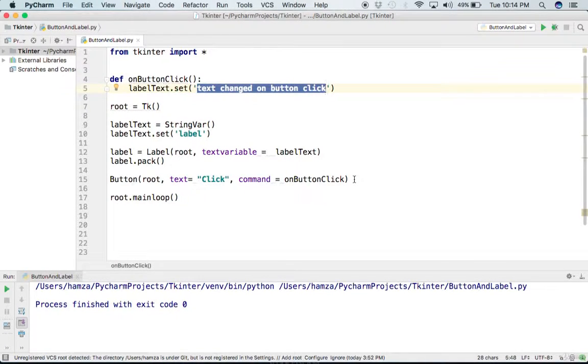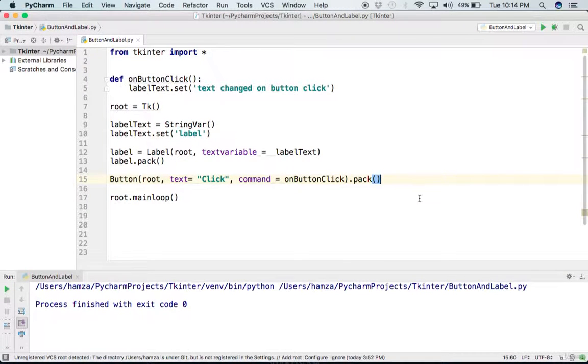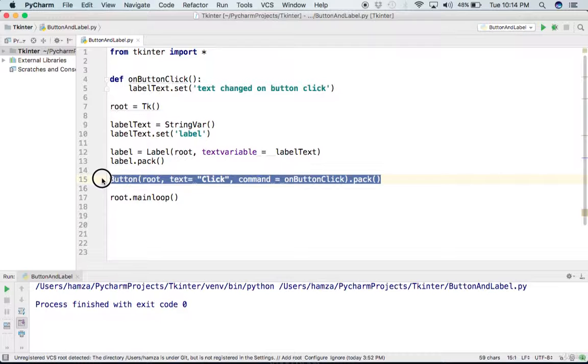There is only one thing left, that we need to call pack here. I am calling pack on the same line because we are not getting the object of this button, because we do not require that. So this is it. Now let's run it and try this.